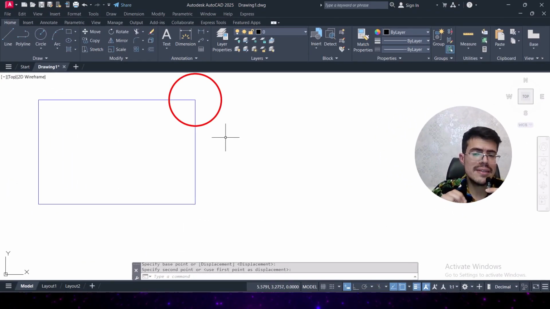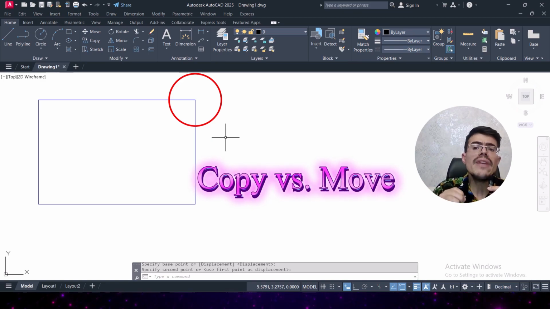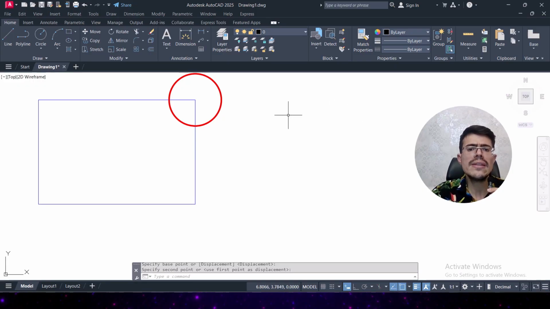So what is the main difference between copy and move? When we use the copy command, we have our object in its location and we duplicate it in other places. But when we say move, we have just, for example, this one circle, and we don't duplicate that. We change its location, and the one in the first location disappears. So that is the difference between copy and move.